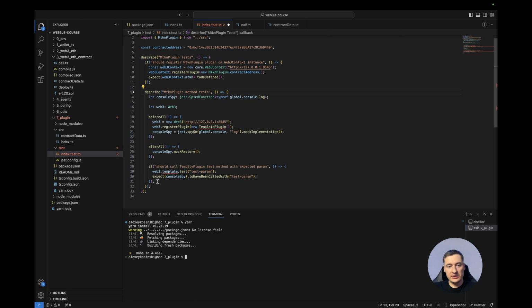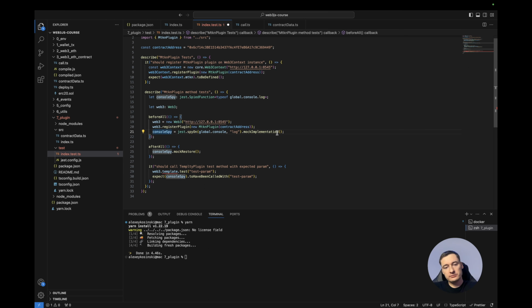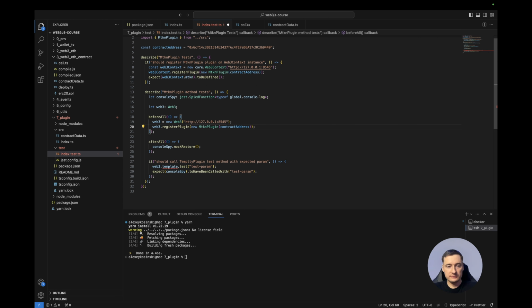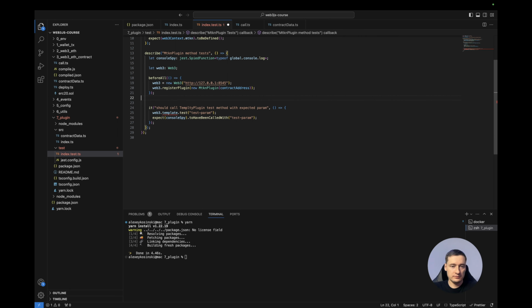Let's fix another test here. So it should be our plugin with the contract address. Let's spy on the log implementation. We don't need this. We can actually make a real test without mocking, and call, for example, balanceOf.